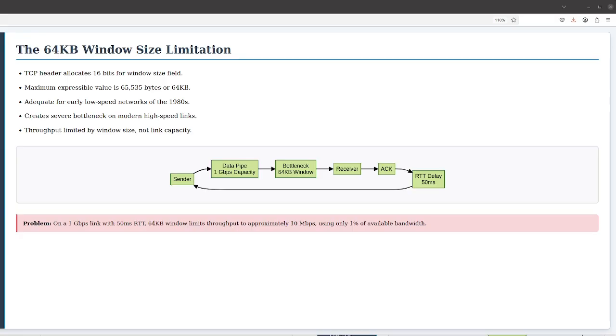The receiver sends an acknowledgement represented by the ACK element, which must travel back to the sender. This round trip creates the RTT delay element, representing the time cost of the acknowledgement cycle.